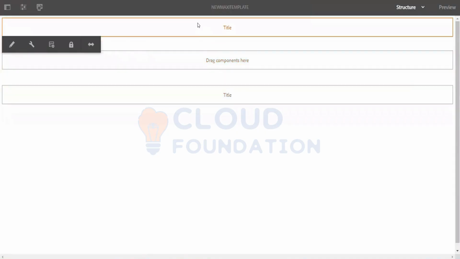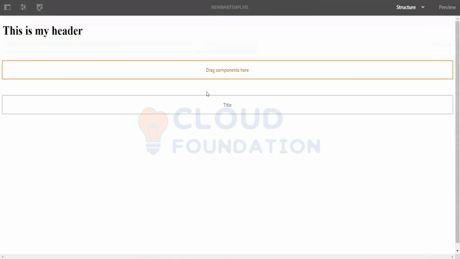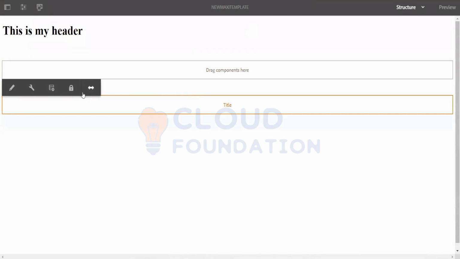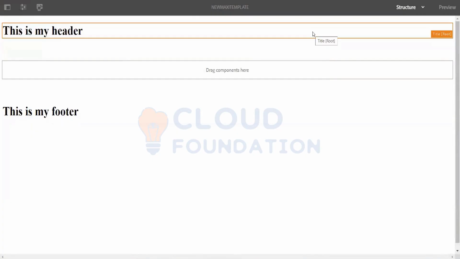Here you can see you have the title component at the top where you can write anything. We are considering it as a header. Here, we can write, this is my header, just simple text. Otherwise, you can use any header or any component which helps you define your header. Similarly, this is my footer. Here again, I am using a simple text component, but you can use any component that helps you define the footer of your page.